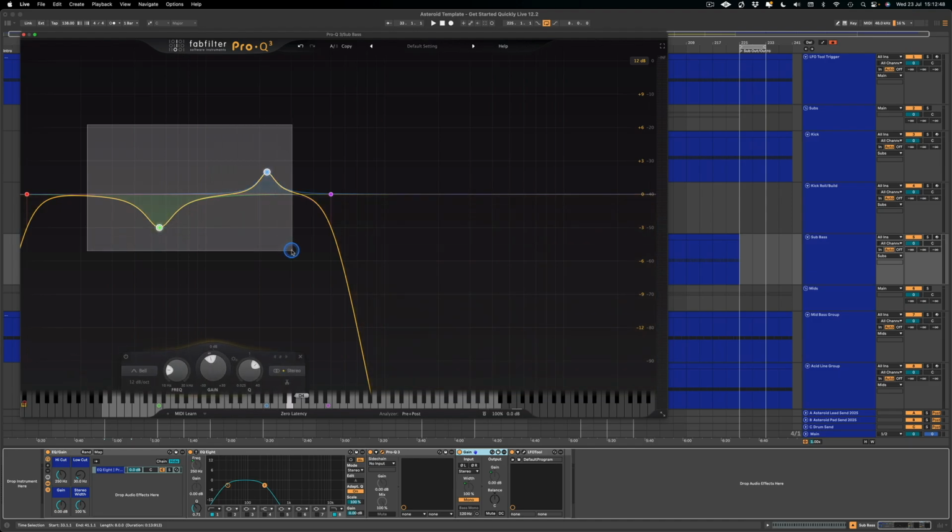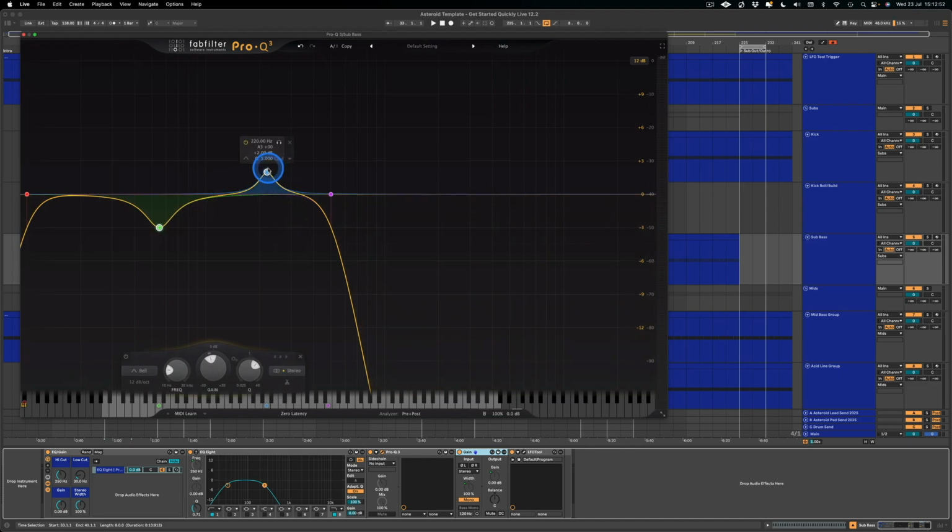Also guys, I'd like to demonstrate that these two nodes that have been boosted and cut here are made with a track in A minor in mind. These will change depending on what key your track is in.